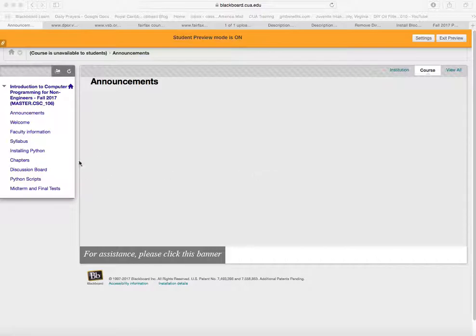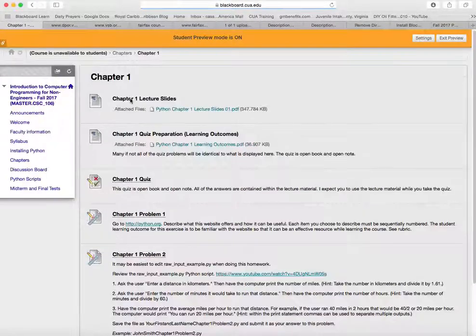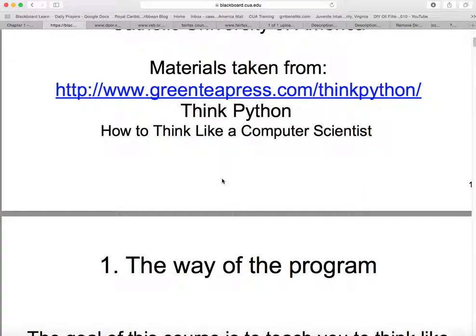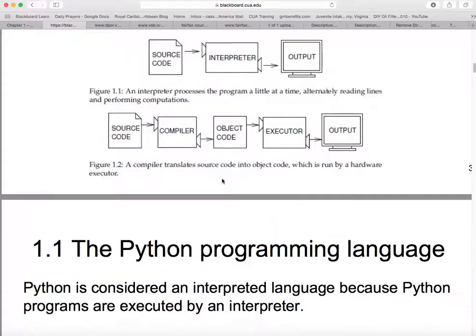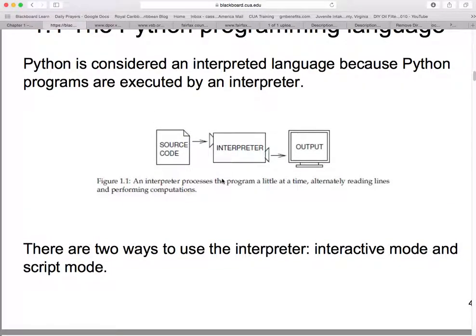All right, so before I click on discussion board, let me click on chapters. If I go into chapter 1, and go into chapter 1 lecture slides, and start going through the slides, I'm reading, and I finish reading the slides, and I go back and I'm like, on slide 4, he says there are two ways to use the interpreter: interactive mode and script mode. What the heck does he mean by that? Let's suppose you're thinking that. Okay, that's perfect for the discussion board.